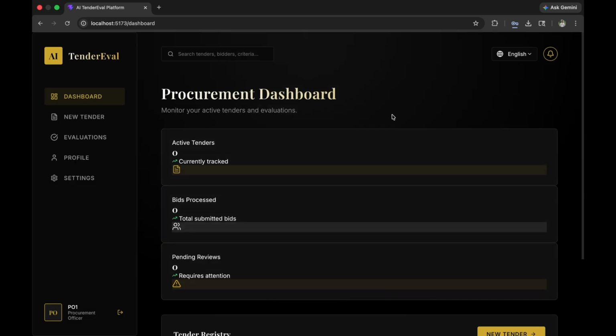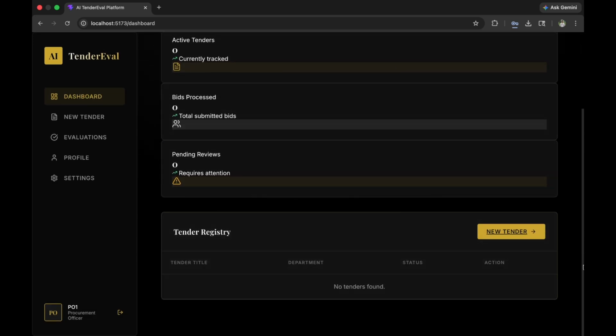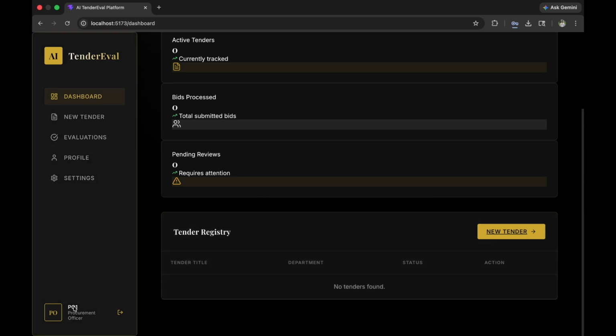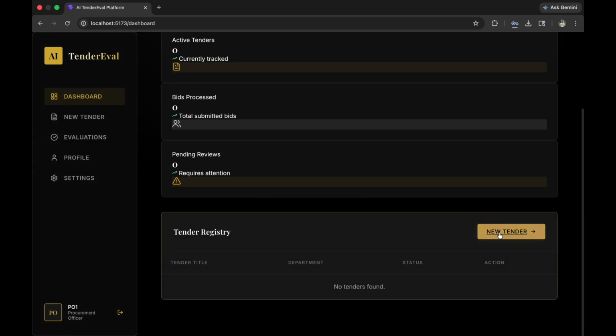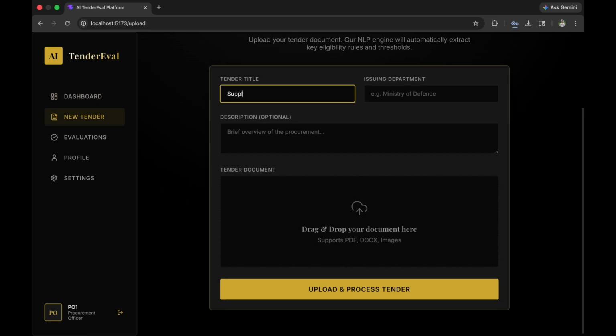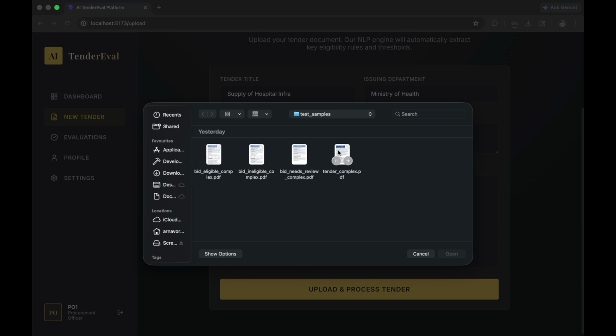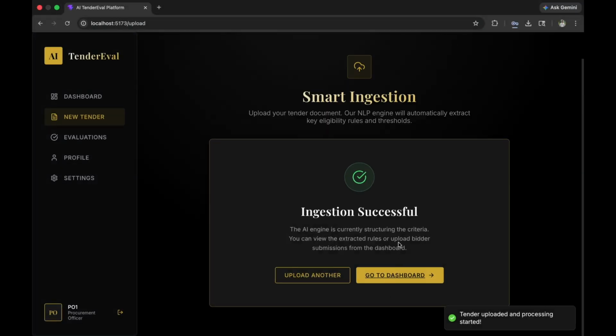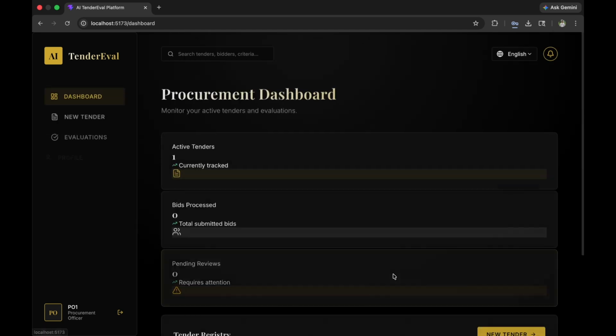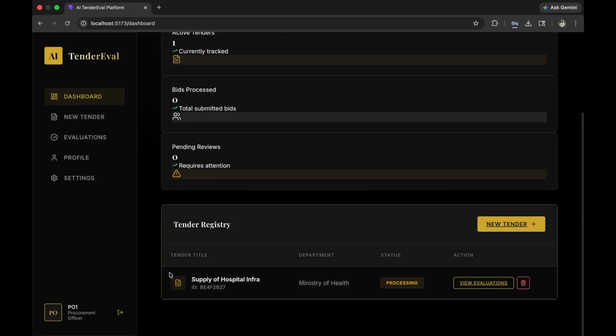So as you can see, we are in the procurement dashboard right now, where this will show all the available tenders that have been created by this procurement officer. Currently, there are none, so let us make a new one, where we fill these fields of tender title and the issuing department. And after filling this, we upload the tender document, which specifies all the thresholds and requirements which are needed in the bids. And we click upload. And this says that the tender has been added successfully, which is being reflected over here.